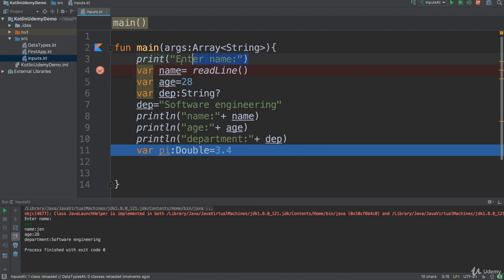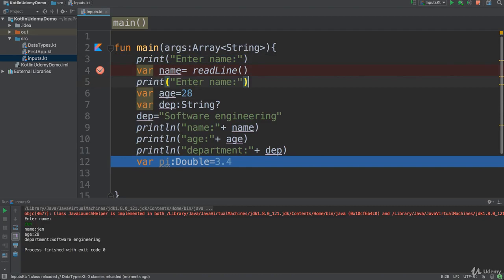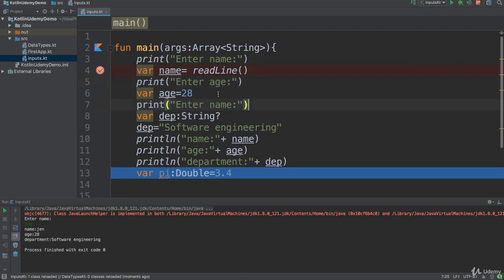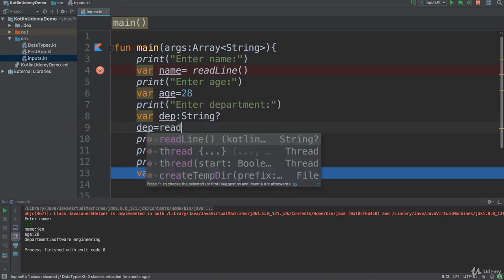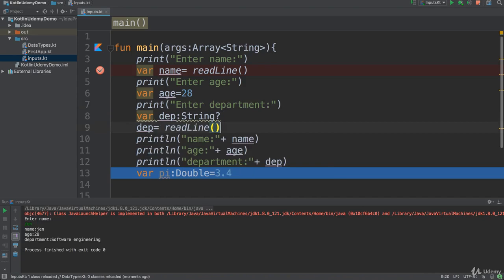Let me do the same process for the age. If I go here, I add the same thing for age, enter age. I do the same thing for department, enter department. But wait, department is a string, so I could do it this way. Also readLine, because readLine reads a string from the screen.